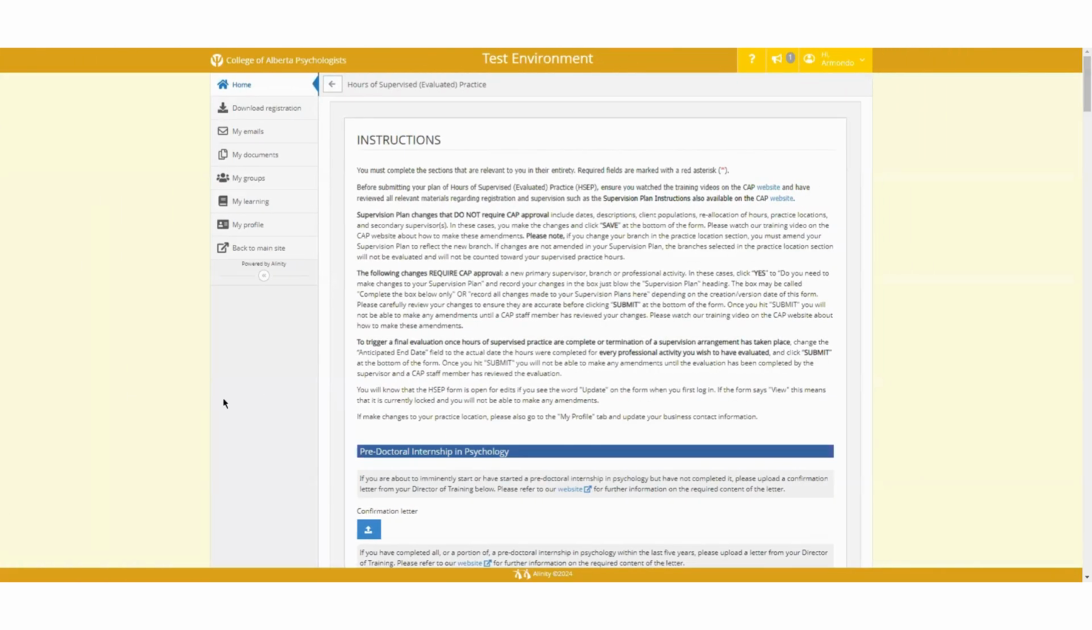We have now covered how to make changes to your HSEP that do not require CAP approval, and we now turn to changes that do require CAP approval. As noted in the instructions, this includes a new primary supervisor, branch, or professional activity.